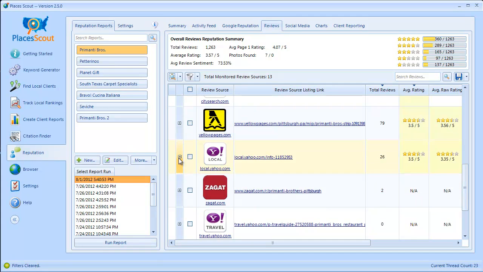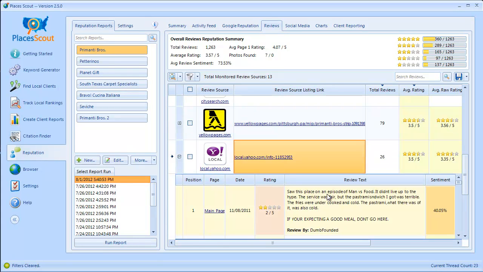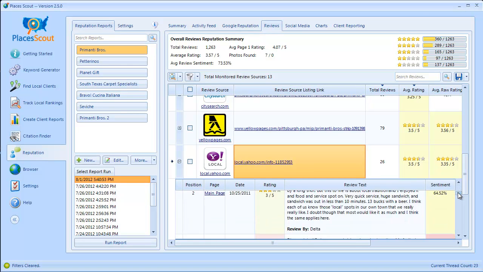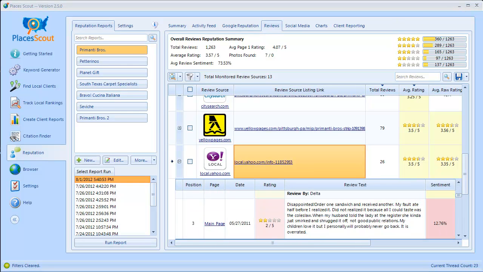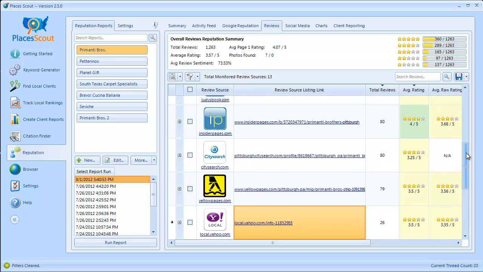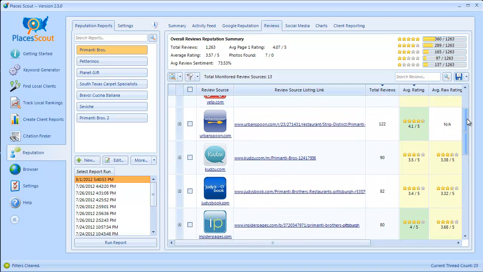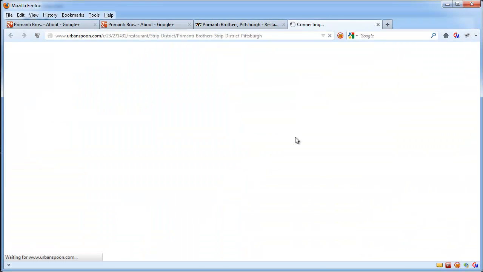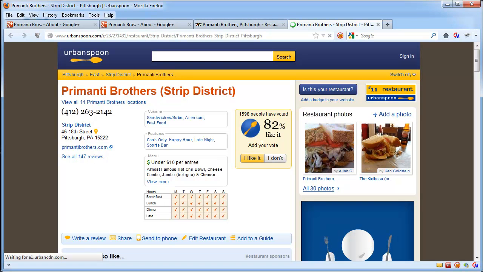So I can do that for any one of these sources I have here. I just simply click the plus arrow and I can see all the reviews that are for this business for this given source. One thing I do want to mention is that some of these review sources do not actually have ratings for reviews. So for example, if I go to, say, Urban Spoon here, you'll see that there's no average raw rating because Urban Spoon actually doesn't have ratings for individual reviews.